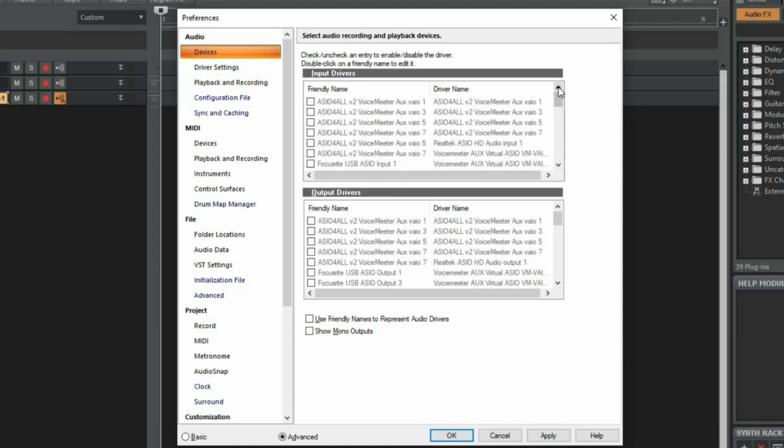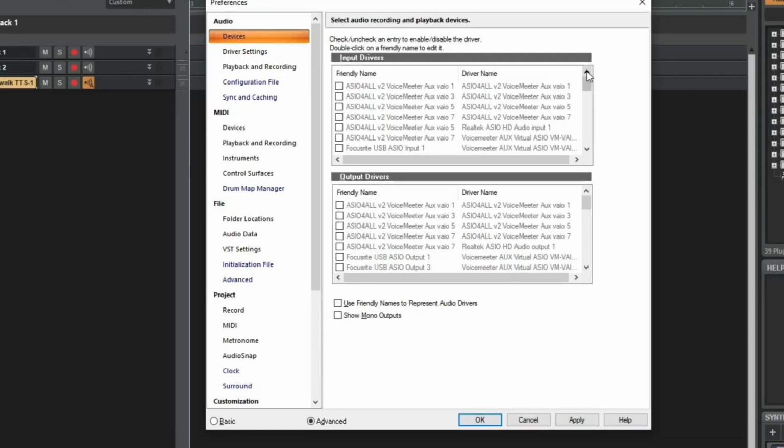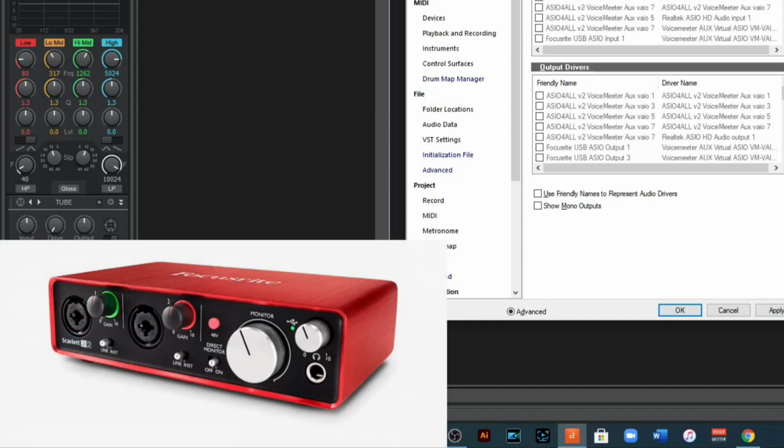You won't need an interface if you're doing simple things, but if you're planning on recording audio, vocal tracks, plugging up your guitar and stuff like that, you definitely need an interface. And I advise you to have one anyway. You can get something like the Focusrite Scarlett series. I have one of those. It just has two inputs. You will see the link for that below.